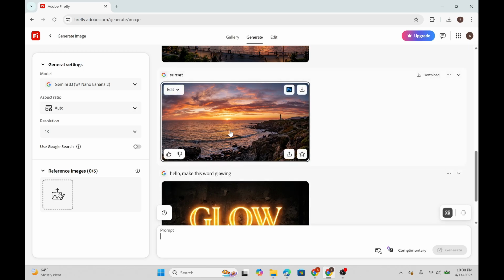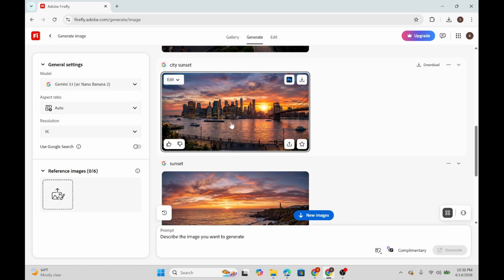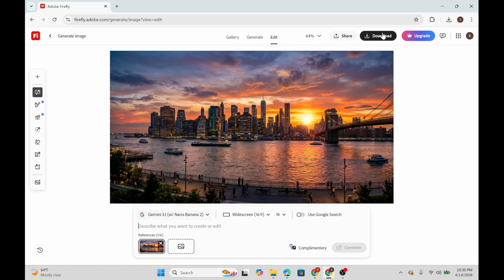You can also preview one of the images here, like double click on it, and then click on this download button at the top, and the file will be saved to your device automatically, and this is useful for keeping offline copies as well.